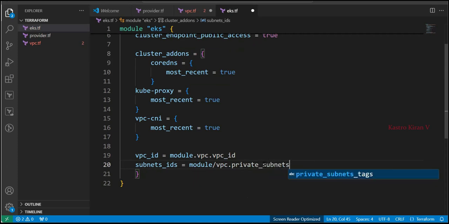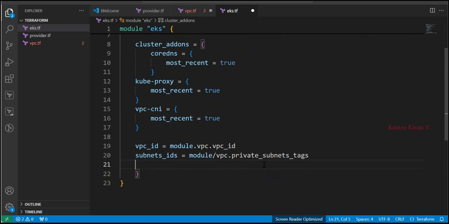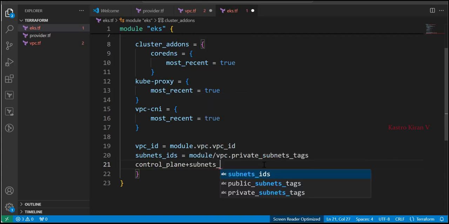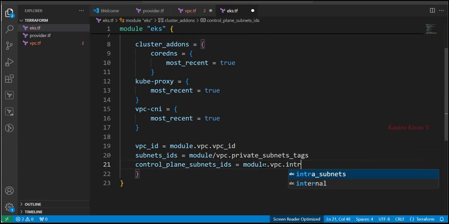Private subnets. And similarly, we need to get the control plane subnets. Whenever you are creating an EKS cluster, we'll get the control plane. So let me give that also, control_plane_subnet_ids. It should be underscore. Yeah, control_plane_subnet_ids. And this also I'll get from module.vpc.intra_subnets. Intra subnets. So I have provided that also.